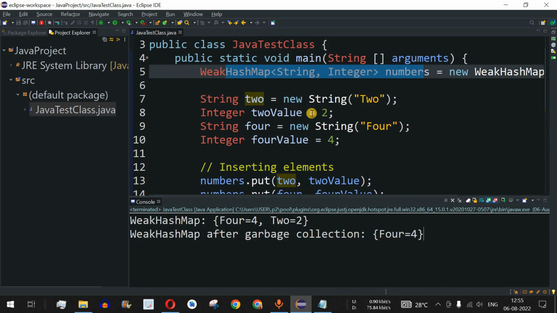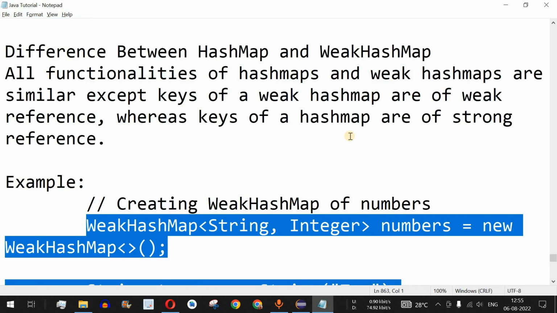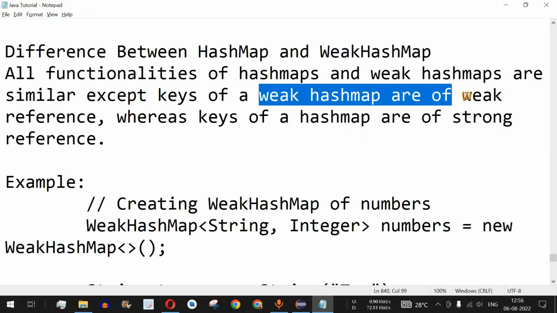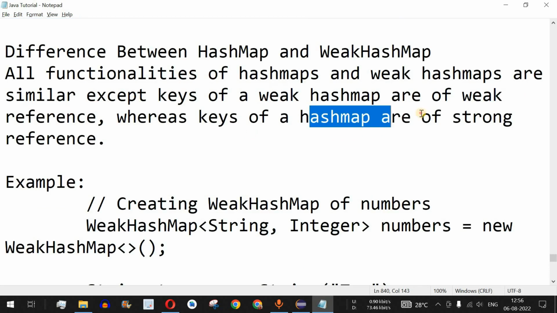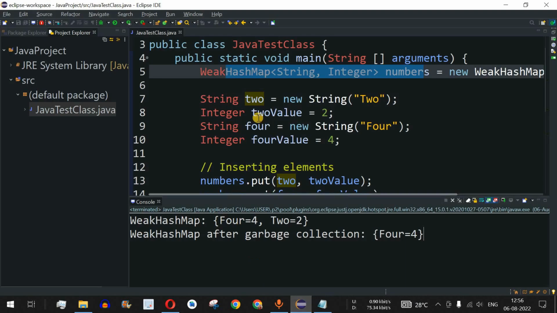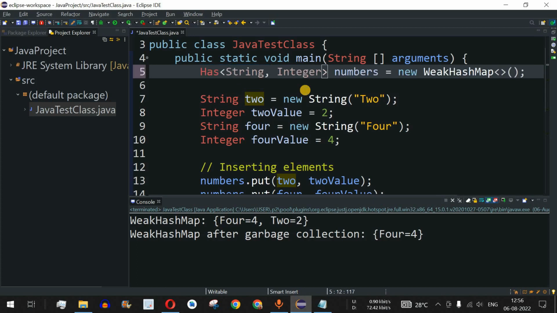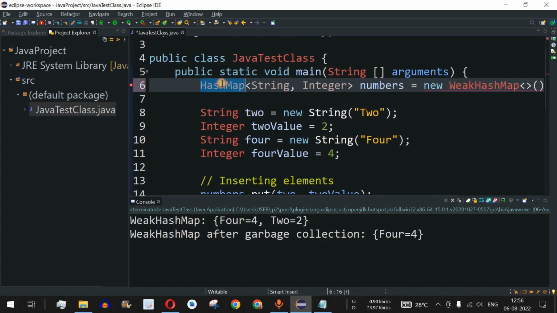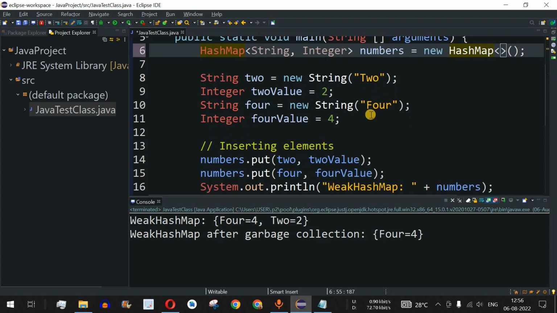But the same thing will not happen with the HashMap, and this is what we call a weak reference. As we have seen, WeakHashMap keys are of weak reference, whereas HashMap keys are of strong reference. So let us check the HashMap example as well. Instead of WeakHashMap, I will put HashMap over here. I'll copy this and paste it here, and then we have HashMap. Let me save this file and try running this code now.